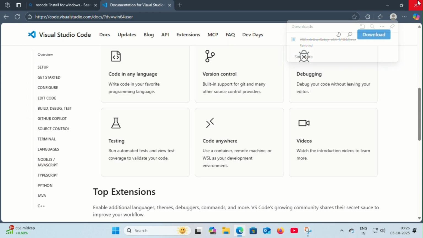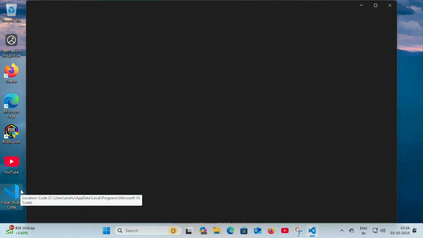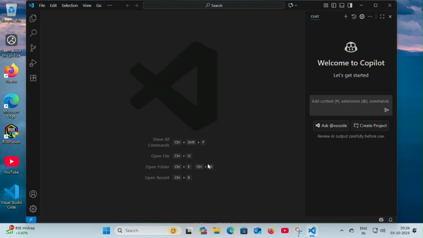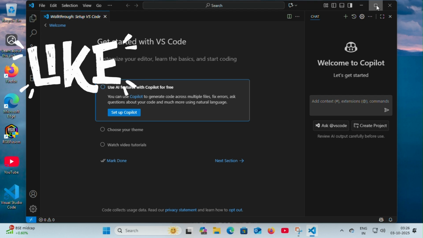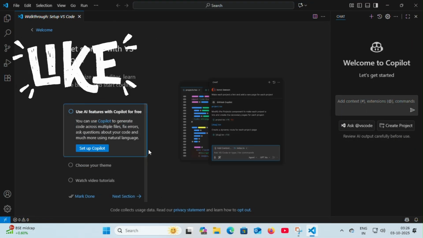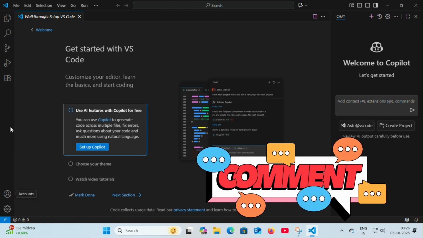Now on your desktop screen, you see the VS Code shortcut. After the installation finishes, launch VS Code. You should see the welcome screen with options to open a folder, clone a repository, or start a new file. And that's it. You successfully installed and set up Visual Studio Code.